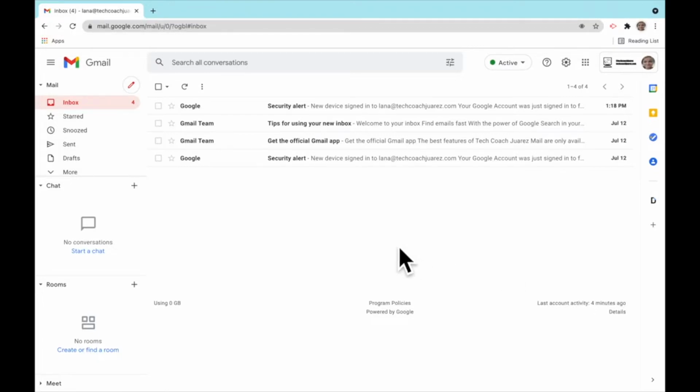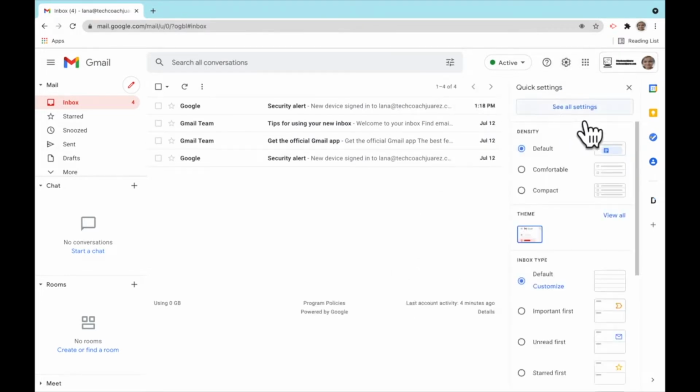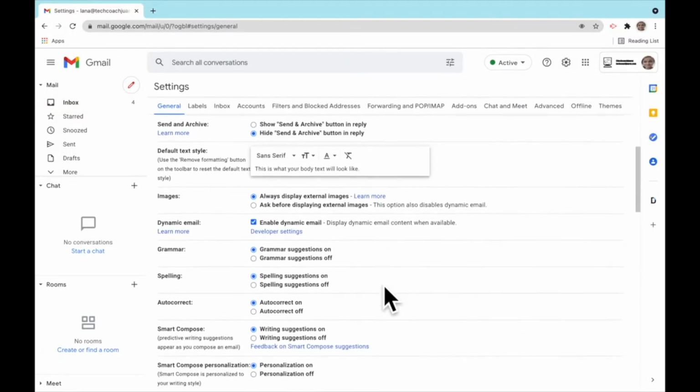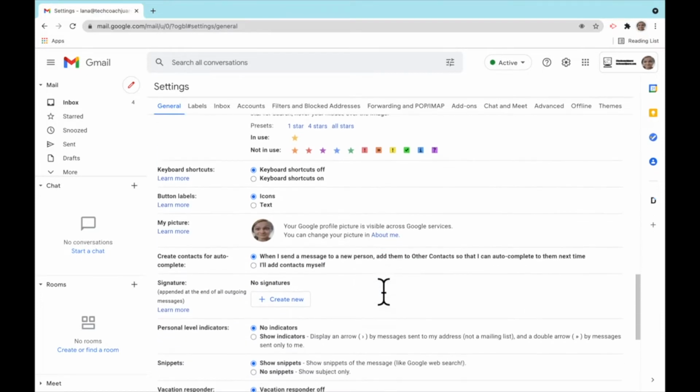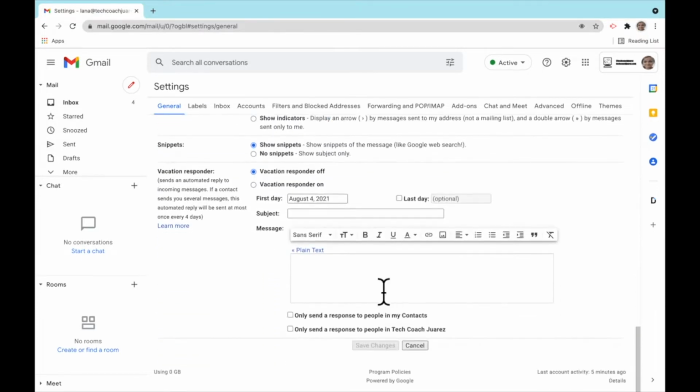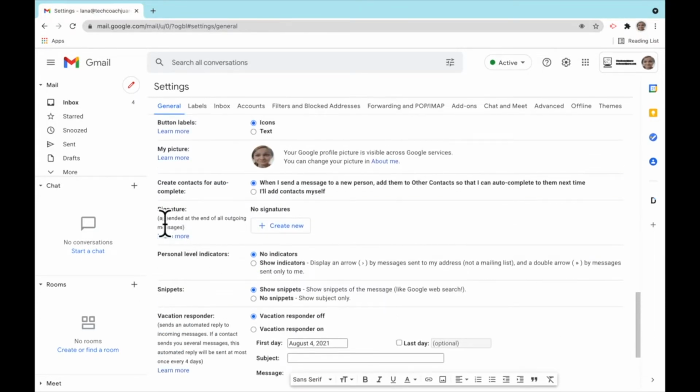Okay, so we're going to start here by going to your settings in the top right corner. See the settings gear right here. We're going to go ahead and click there. And then we're going to select See All Settings. Then we're going to scroll down right here to where it says signature.